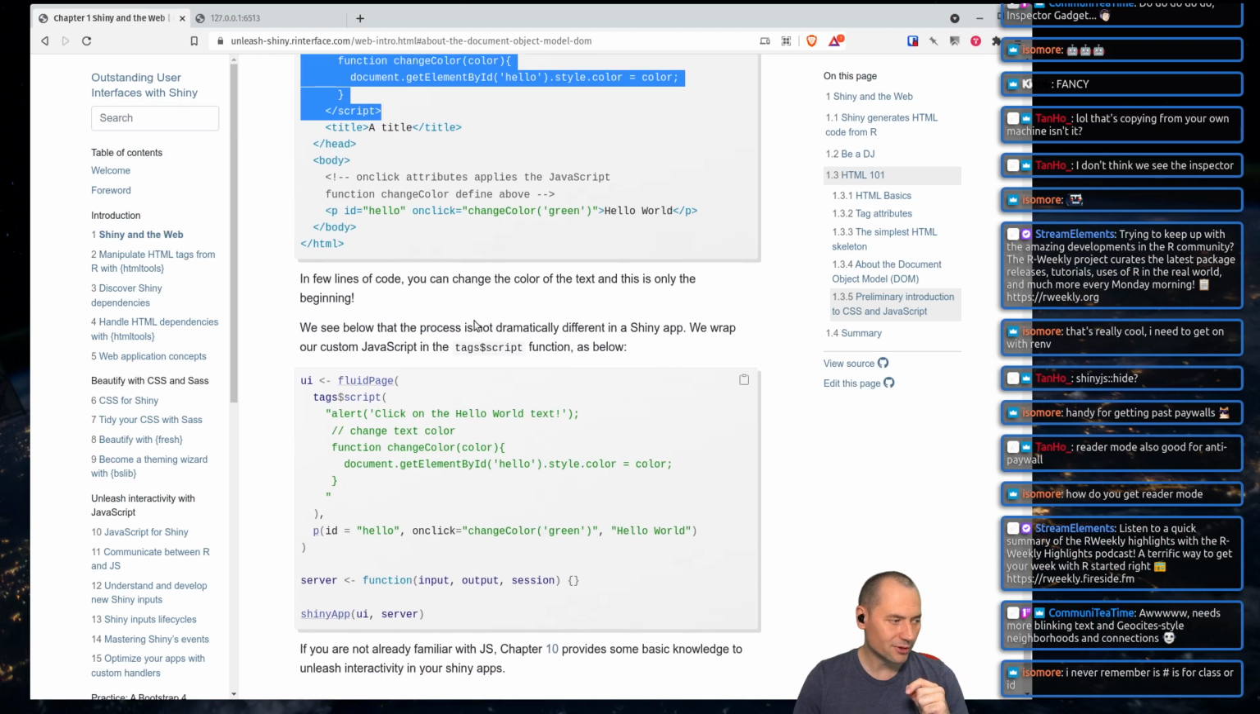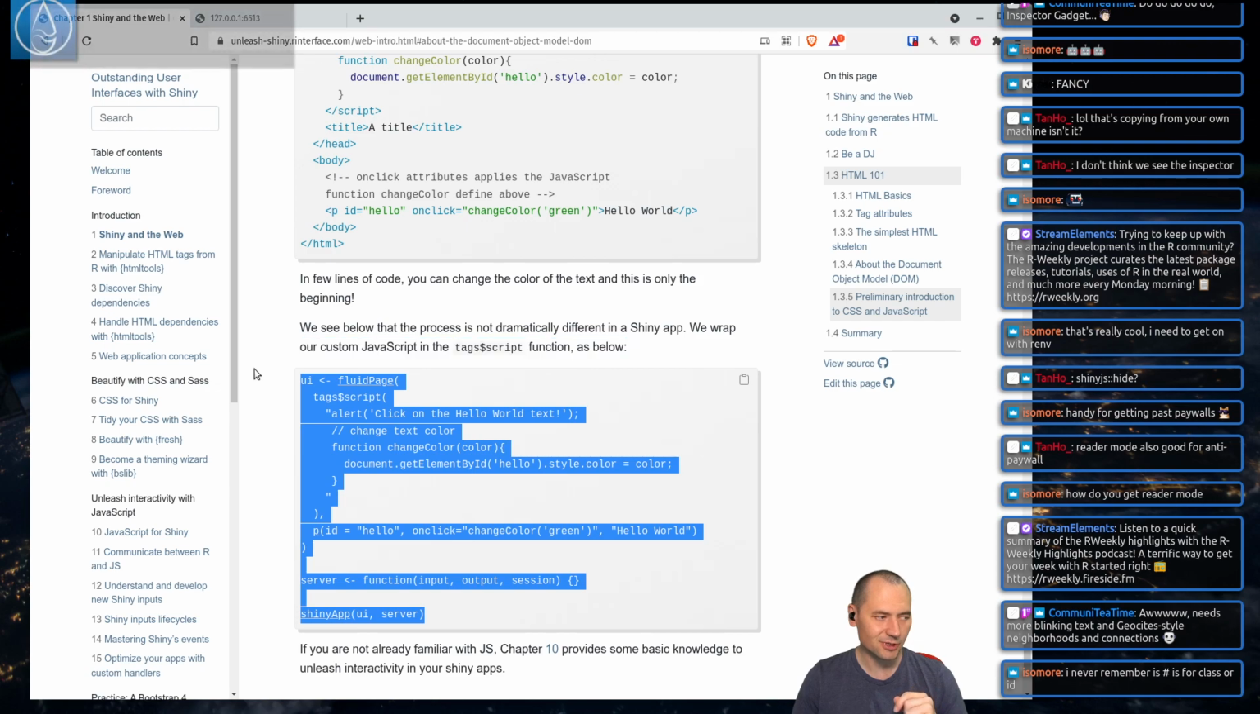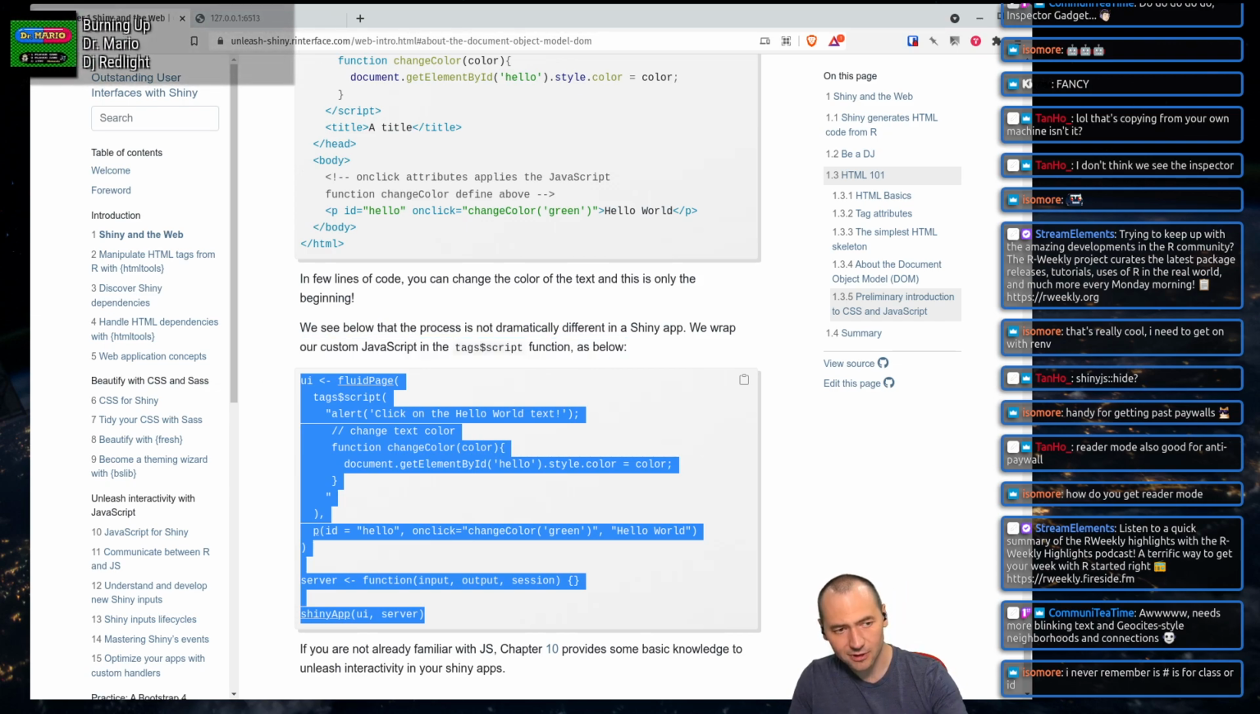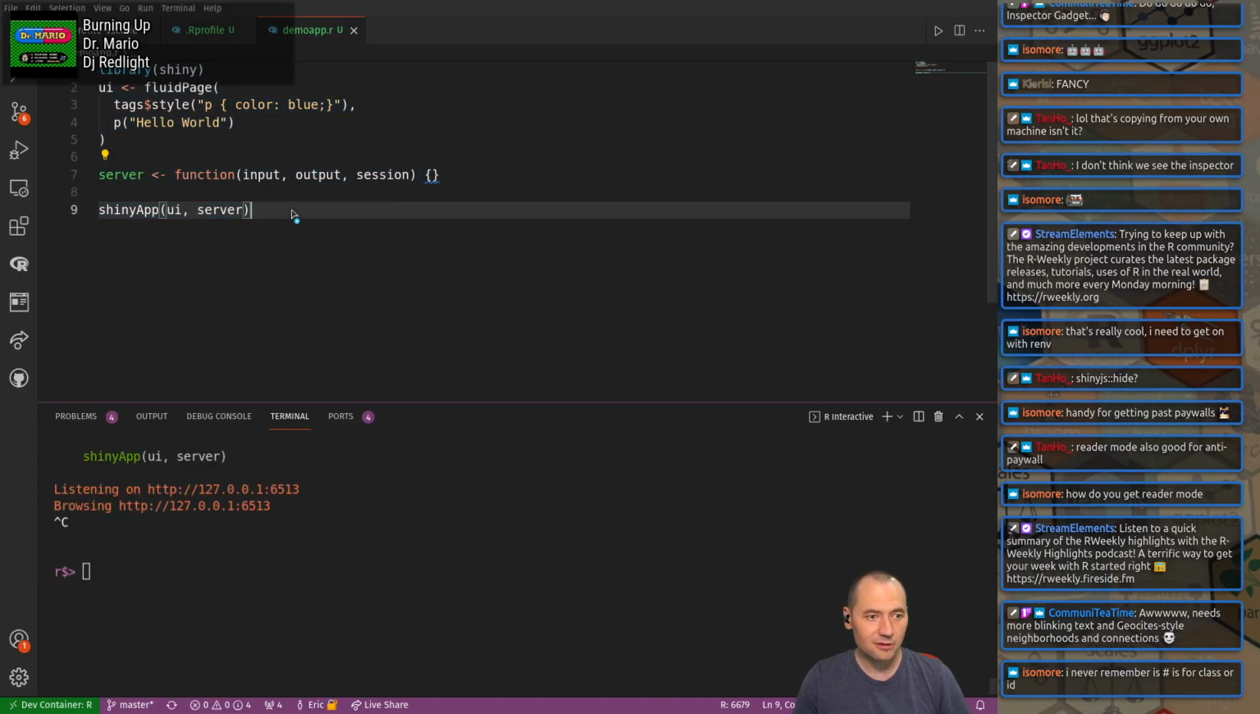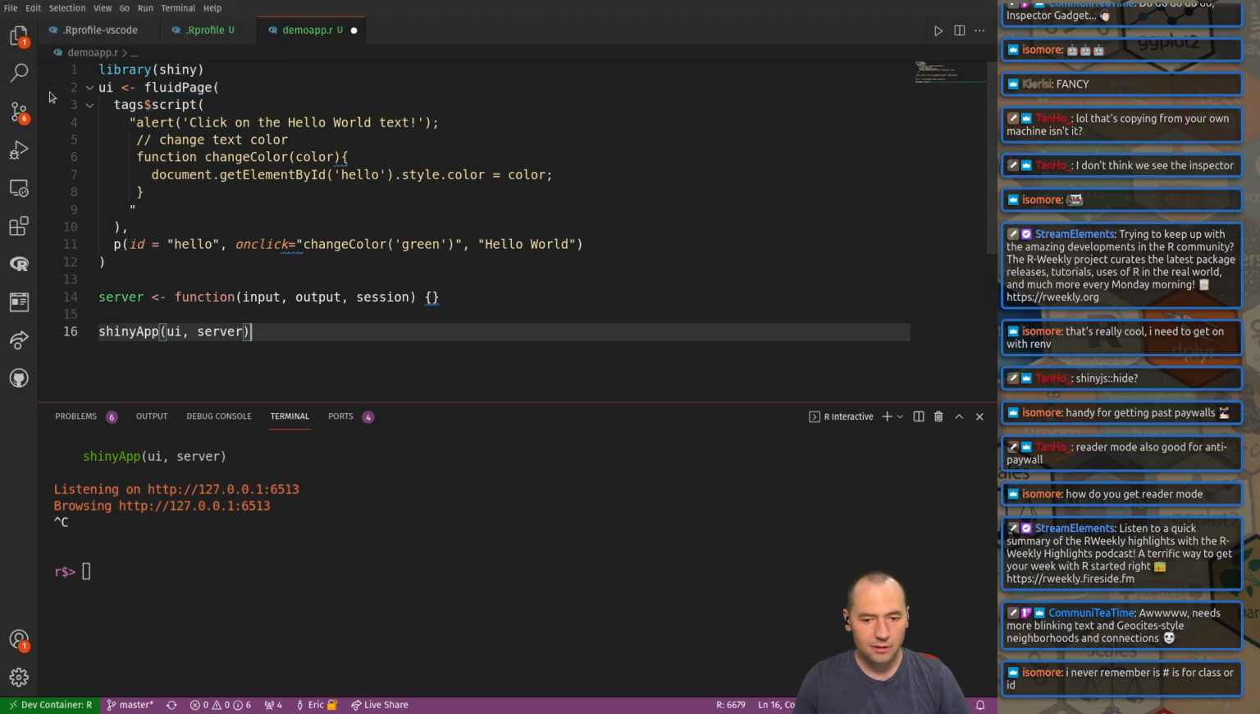And then if we want to do this in the app, we can, again, with a very similar type of structure. We can do this within the app itself. All right, let's give that a shot. Okay, let's try running this.